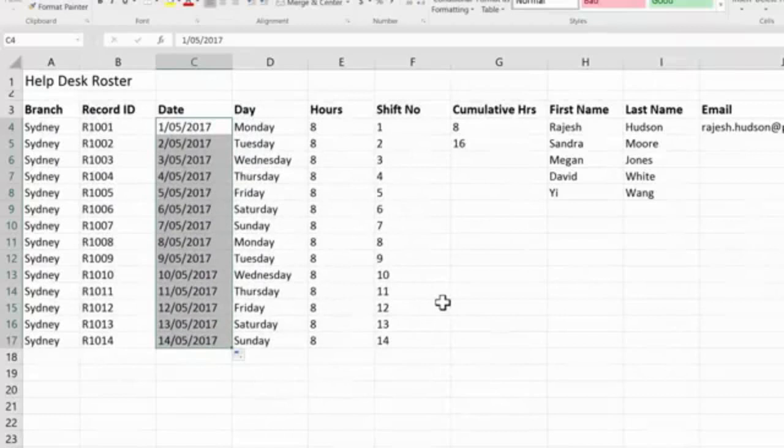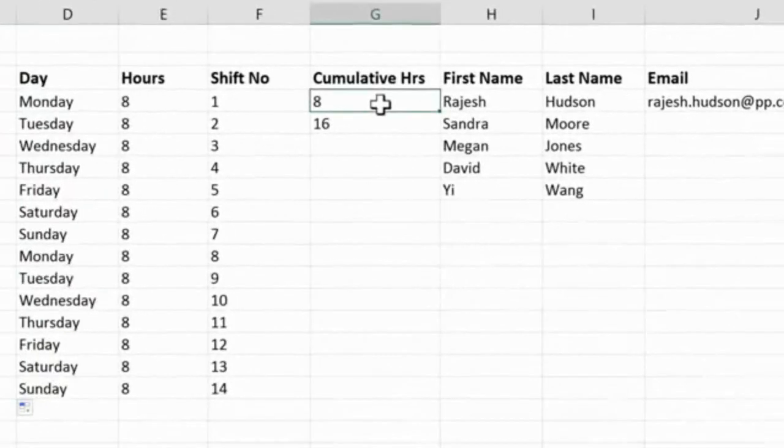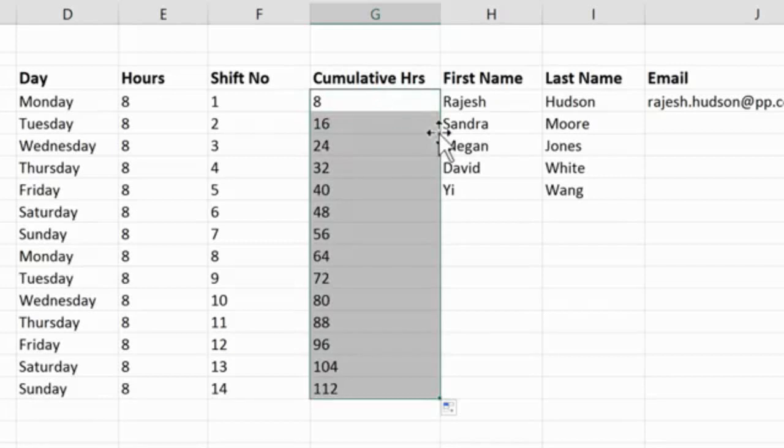The fill handle also allows you to do simple patterns. So for example, my cumulative hours, total hours on the help desk, is going to go up in 8ths. If I just copy the 16, that's not going to work. But if I select both the 8 and the 16, so I tell Excel there's a pattern, and then double click, there we go, counting in 8ths. And Excel can do this for quite a range of fairly straightforward patterns.